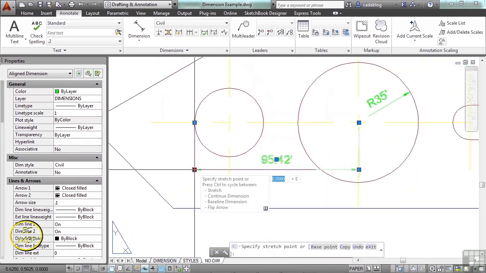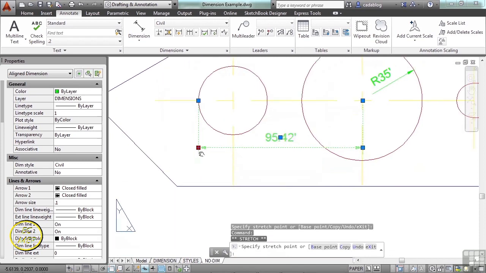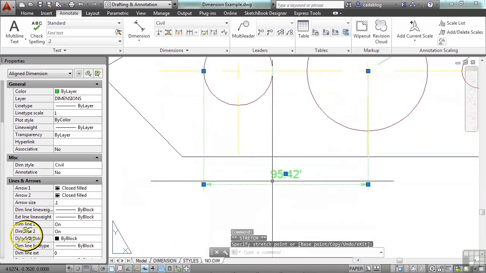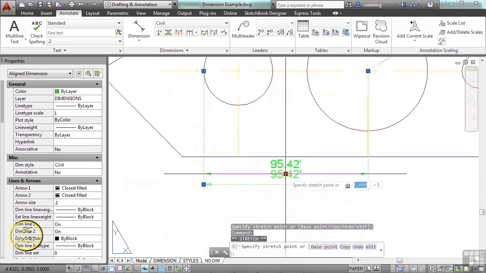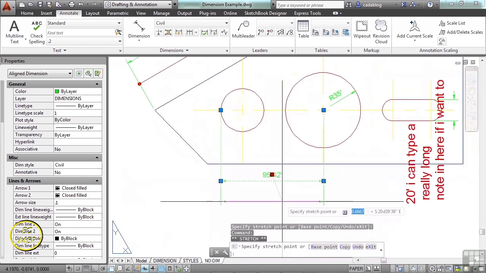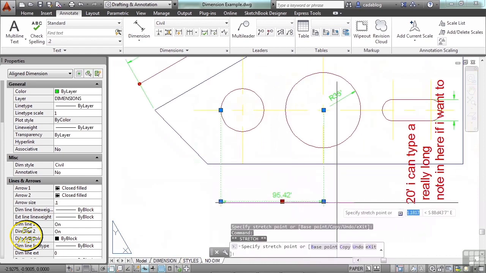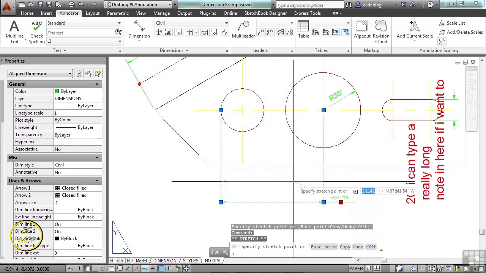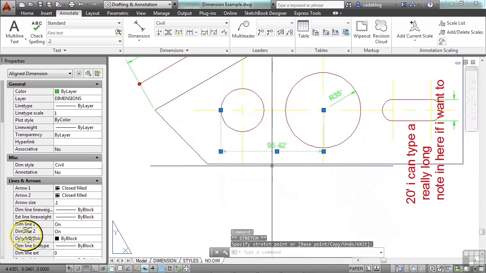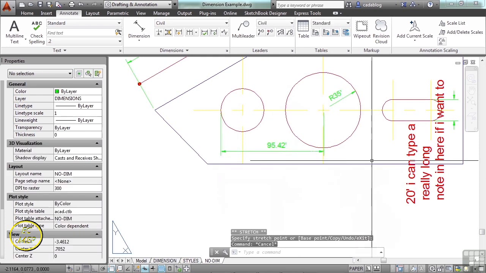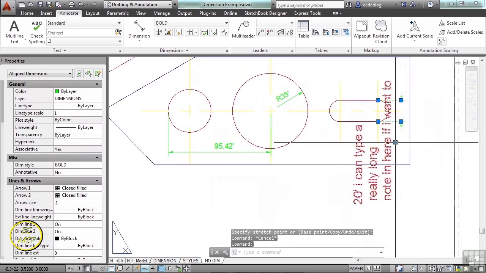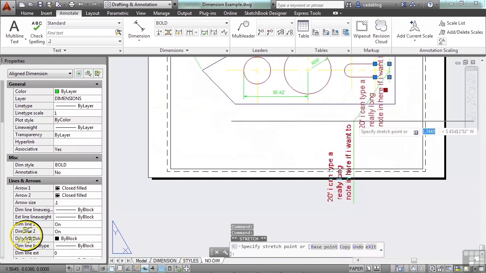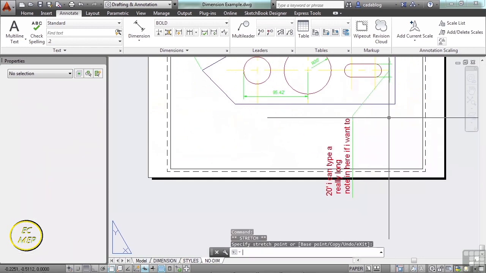You can grip edit right at the arrowheads to reposition the height of the text. If you grip edit the text, it'll move the text. And depending on the fit settings, the text will even move the dimension line up and down with it. Like in this example where we had the leader come out, you could do something like that.